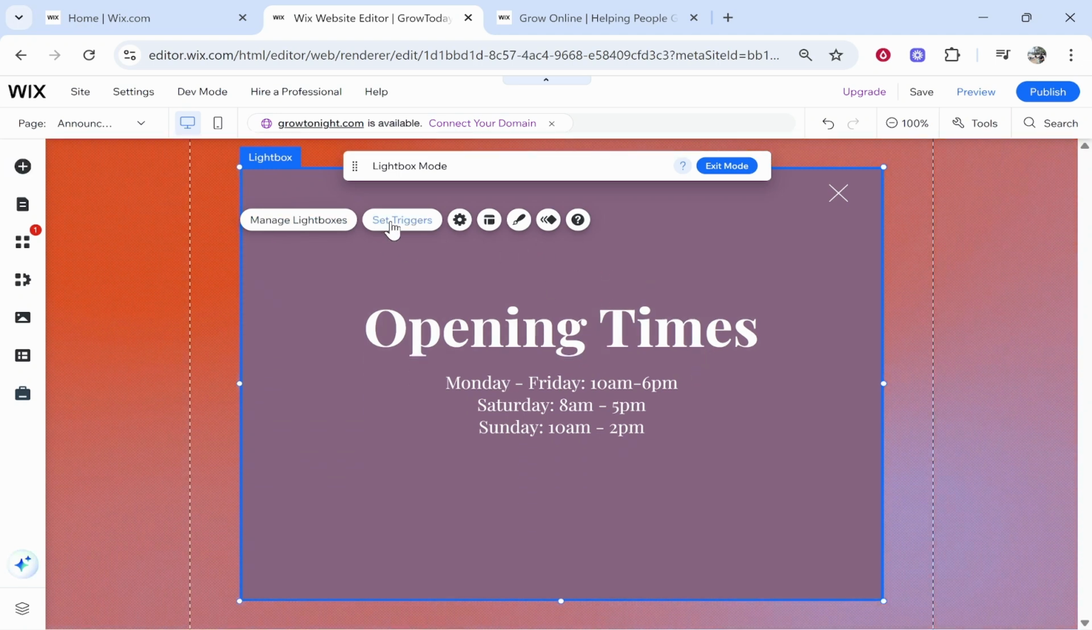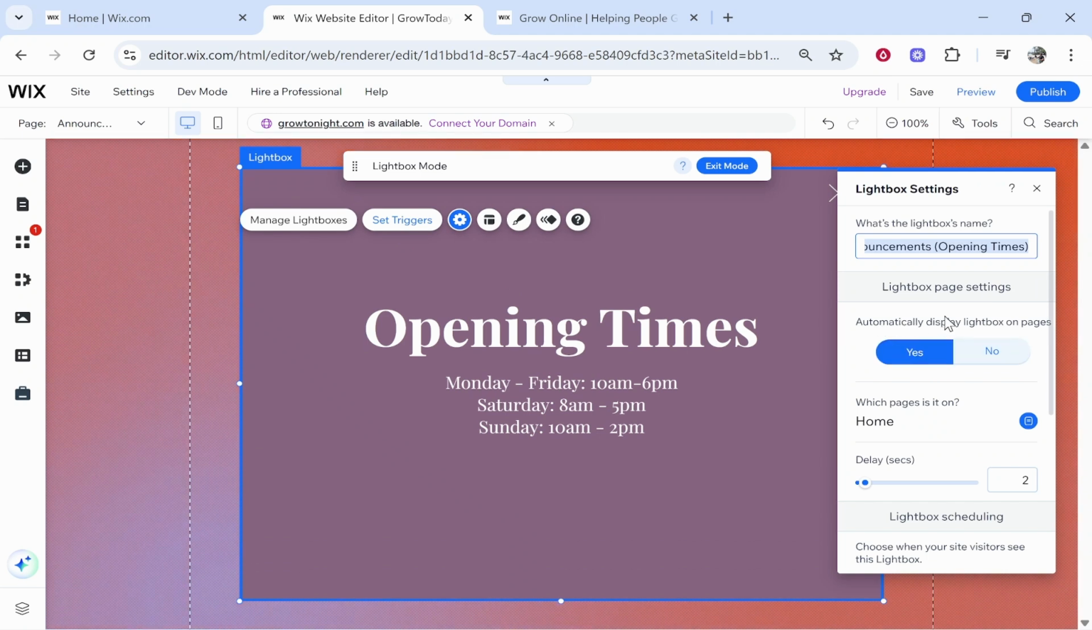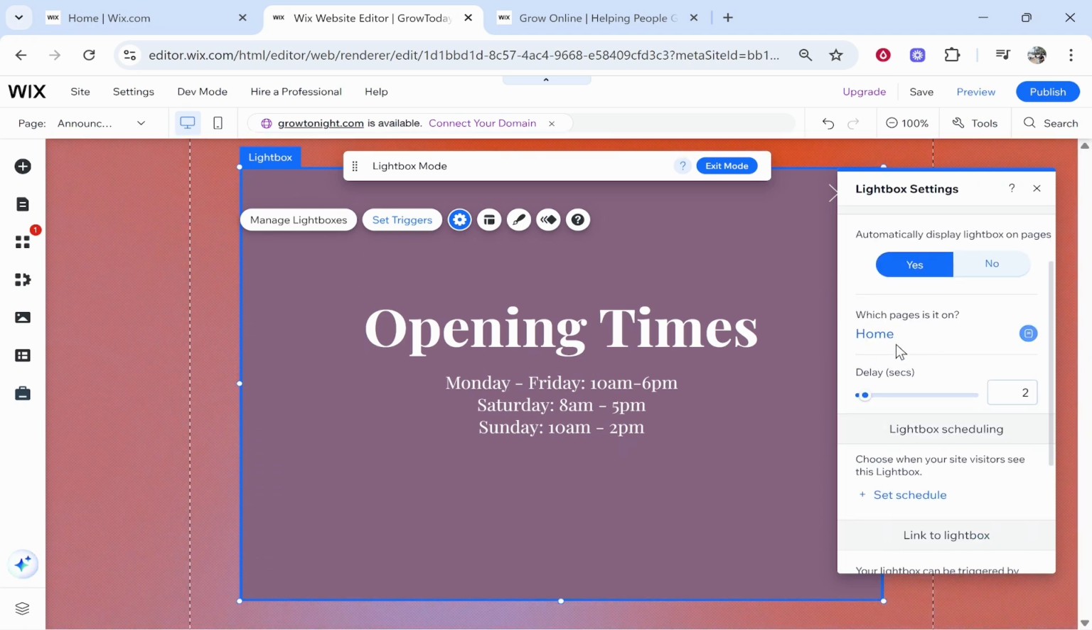Now what you need to do, and this is important, you need to go to set triggers and then automatically display the lightbox on pages. Yes. What pages do you want it to appear on? I've got it on home, but you can choose other pages as well. Then you've got a delay. So I'm going to put my delay at 5 seconds.